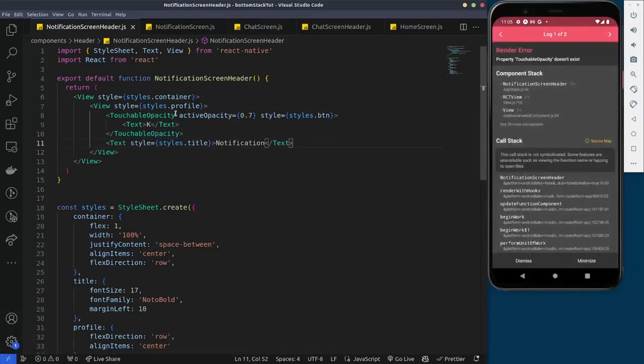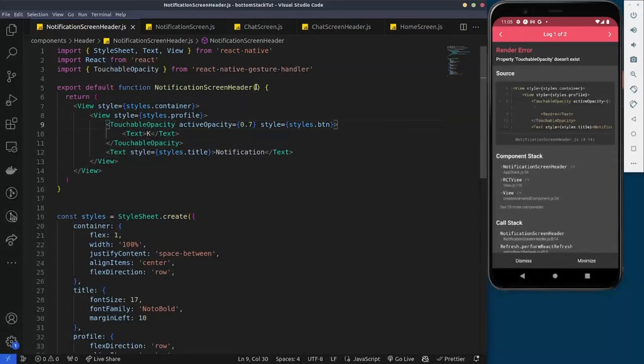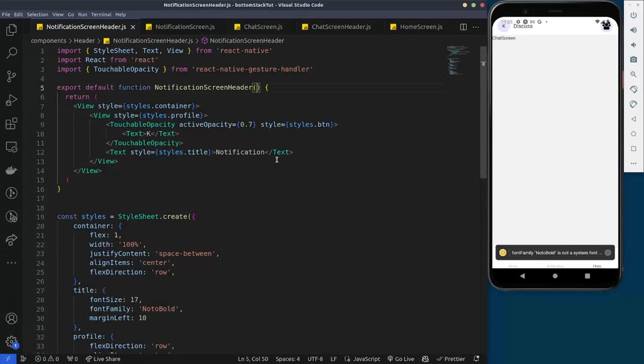The touchable opacity is not imported, so we're going to import it now. And like I said, I'm going to show you how to pass in the data as a prop. So here I'm going to give it a prop title. So the title will be dynamic, so you can use this component wherever you want. So instead of saying notification, I'm going to render that title.